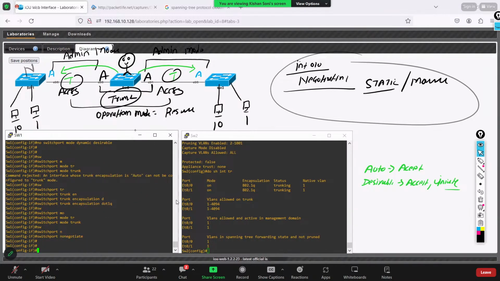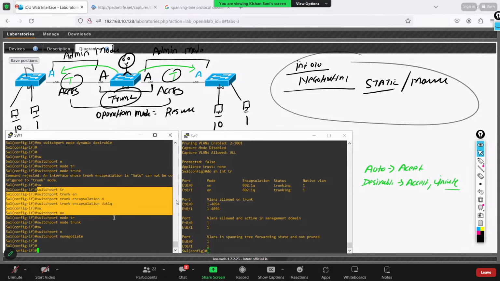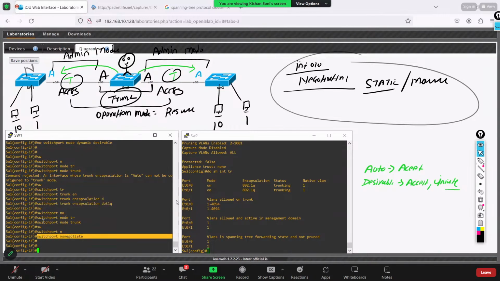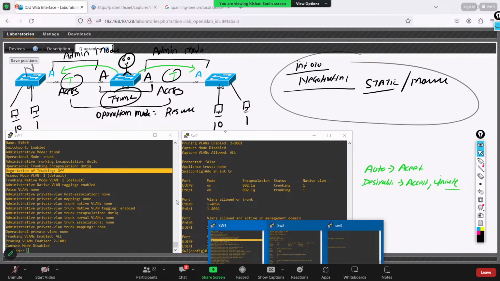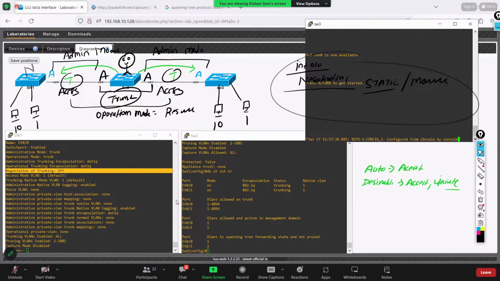Of course, I am doing the manual configuration, so I need to disable the DTP. First of all, I need the manual configuration. Now DTP is disabled. Do show interface E0/0 switchport. All awesome now. Same thing on Switch 3. On this particular interface, there is no need to send the DTP packets if I'm making a manual trunk.